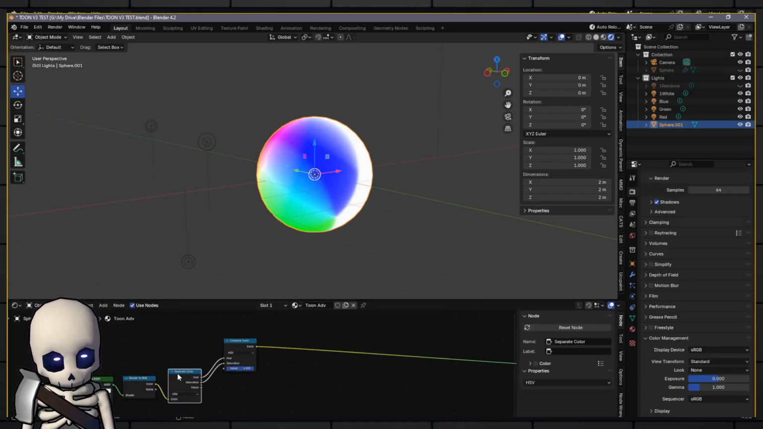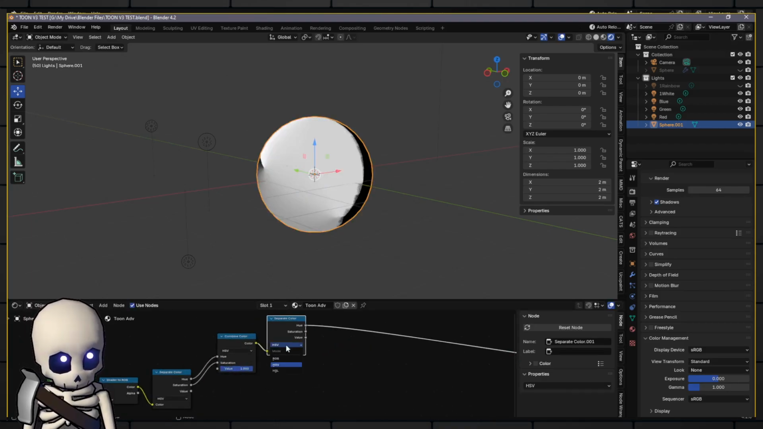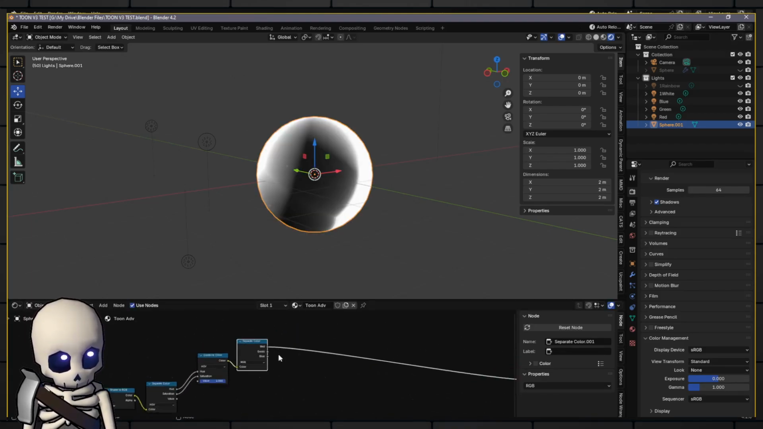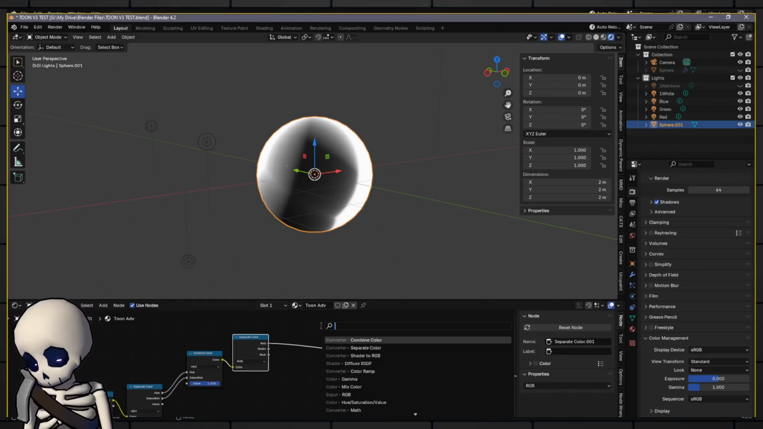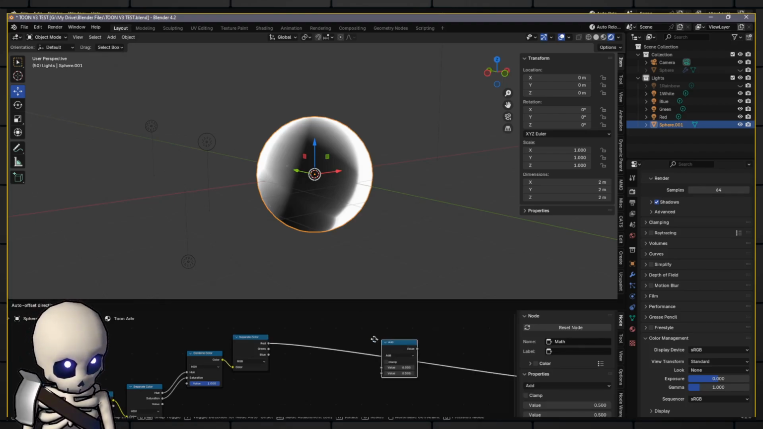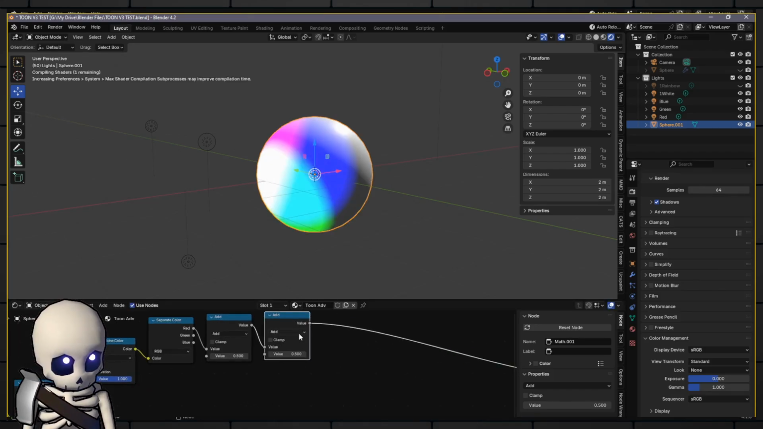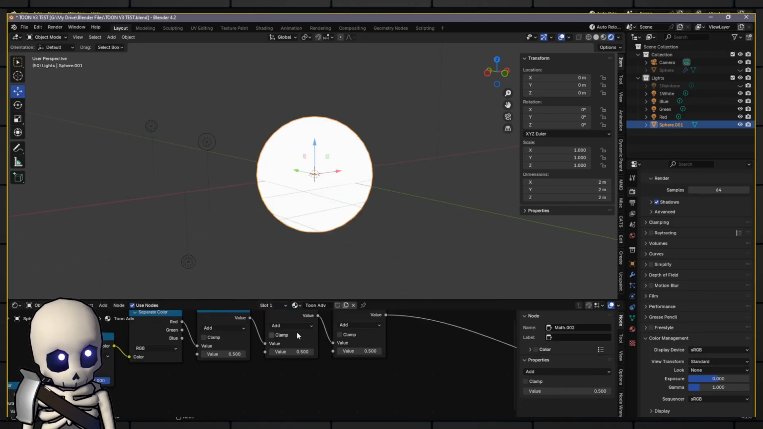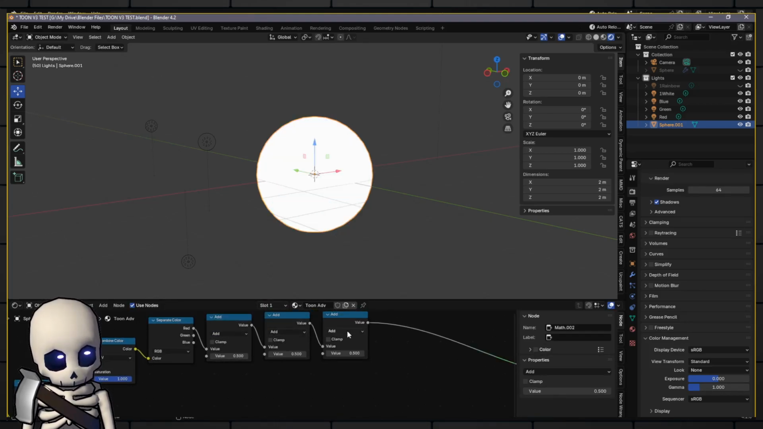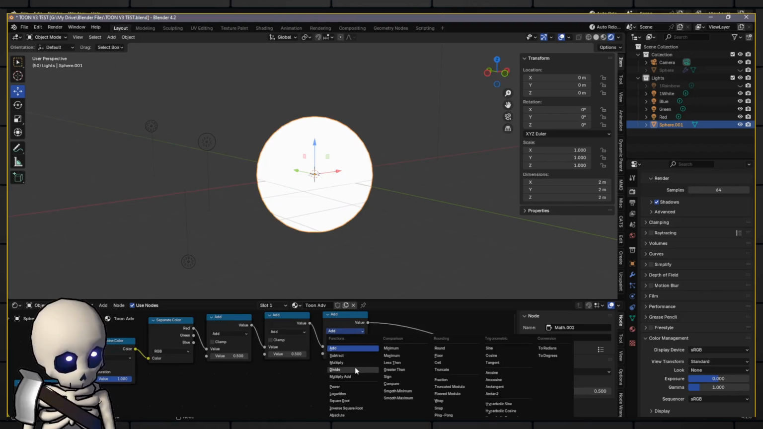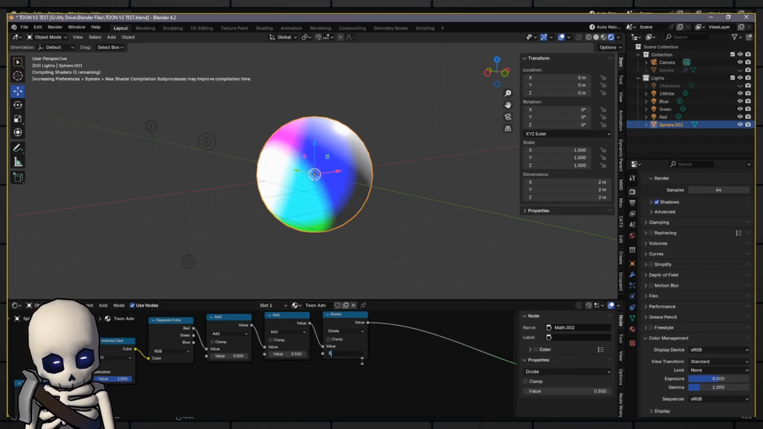Now we're going to need another Separate Color. Set this one to RGB. And we're going to need 3 math nodes. So math, Shift D to duplicate 2 times. There we go. Set this one to add. Oh, these 2 should already be on add. Set the last one to divide and set the second value to 3.